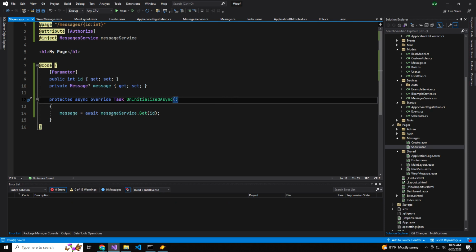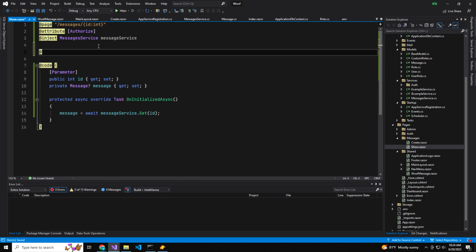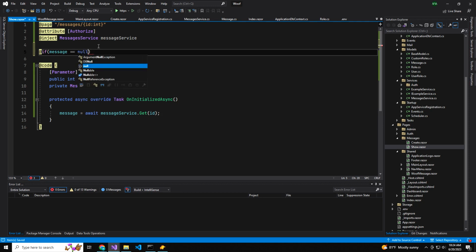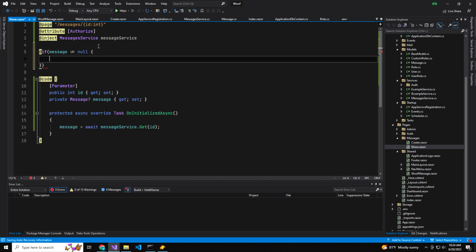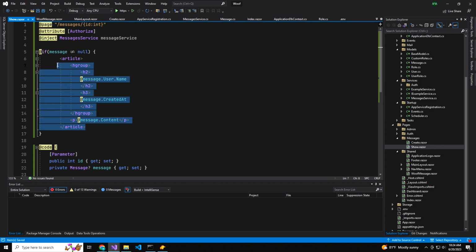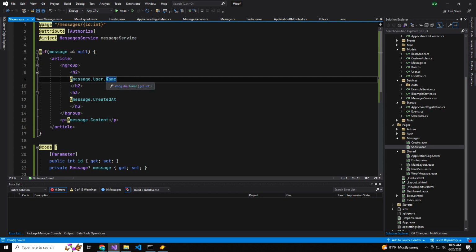All right, so now we've fetched all the data we need. Let's update the markup. We'll delete our h1 tag. The first thing we'll do is make sure the message is set. So we want to say does not equal null. And then let's pass in some markdown. Set up an article similar to our home page. So we'll have a nice card showing our username, our created at, and then the content of the message.